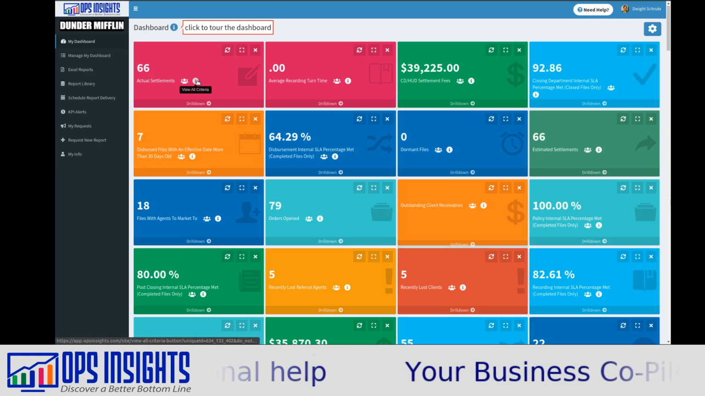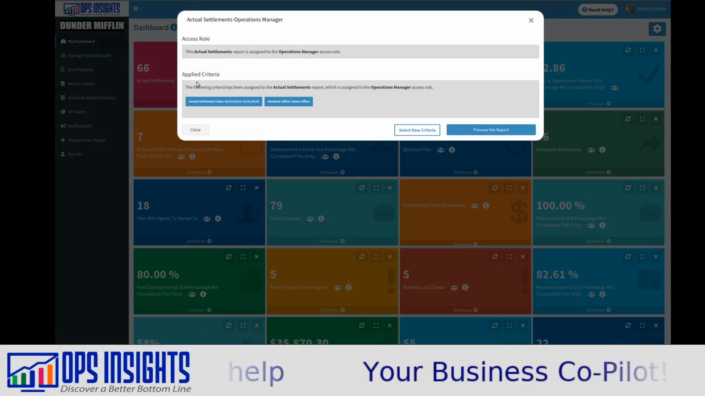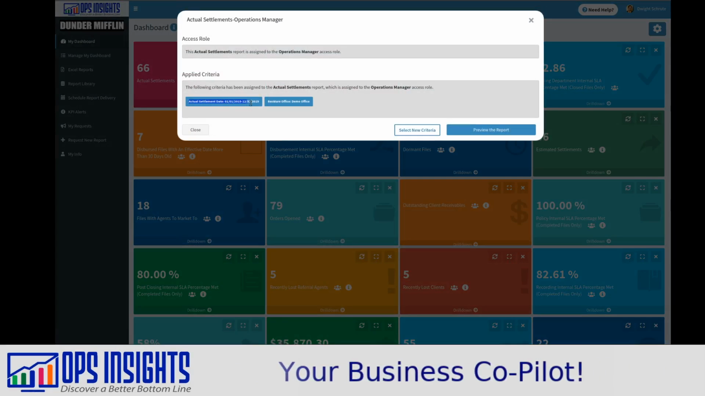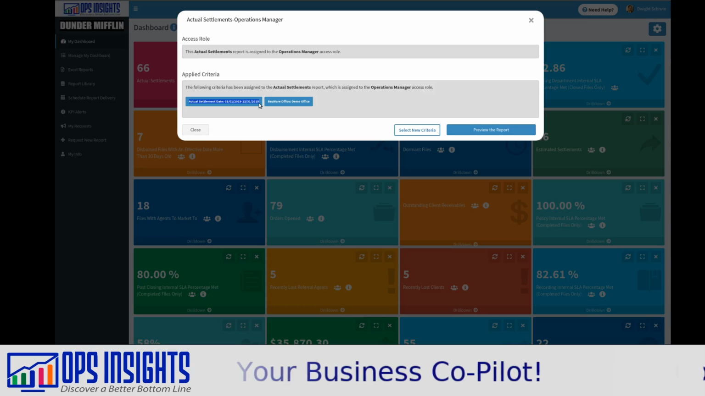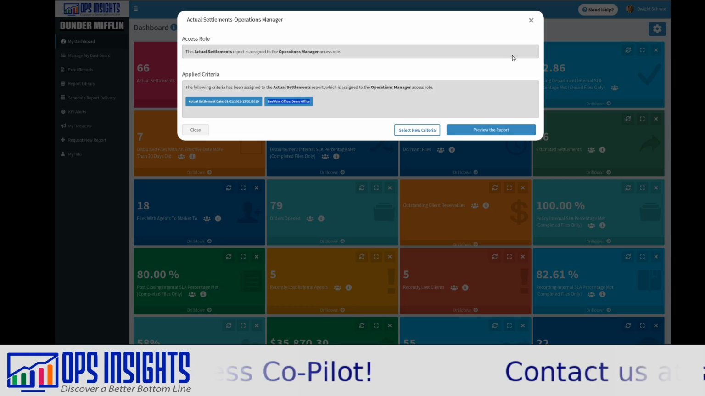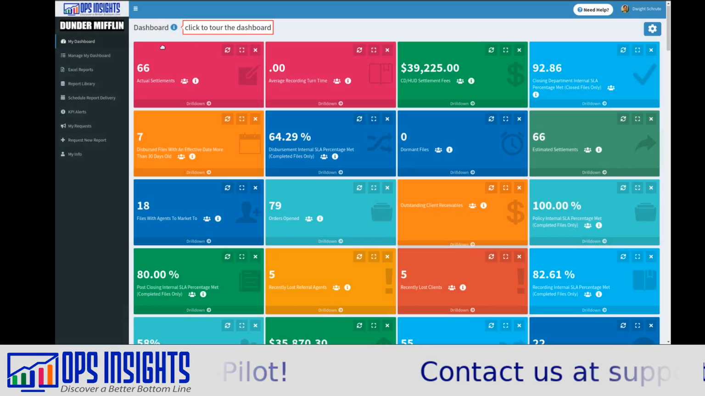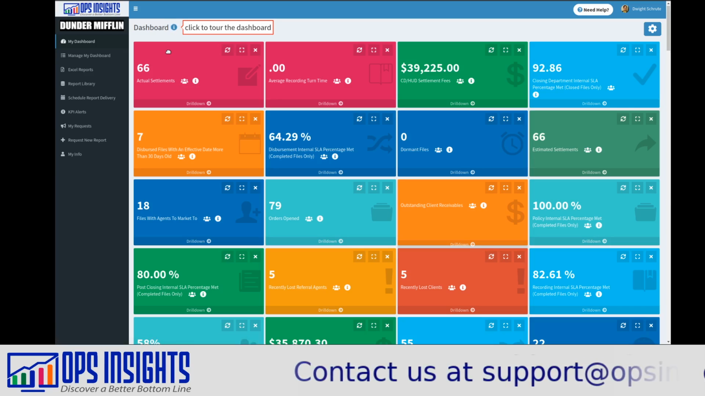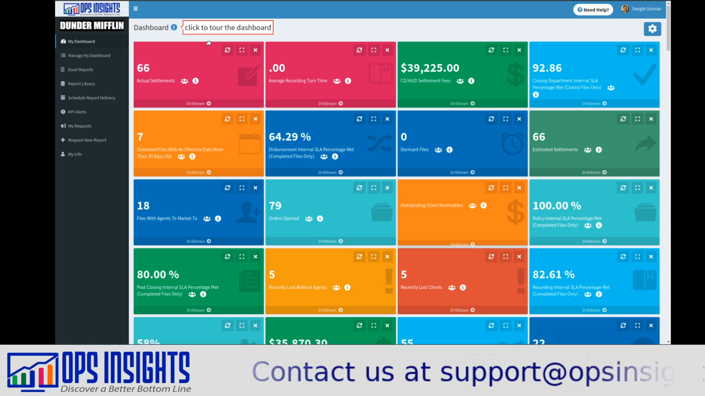But I want to click here and see the applied criteria. In this case, you can see we've got a date range of January 1st of 2019 all the way to the end of the year for this particular Resware demo office. But that's not going to be suitable for me. So what I'd like to do is track actual settlements every week instead of over some set period of time. So here's how you do that.